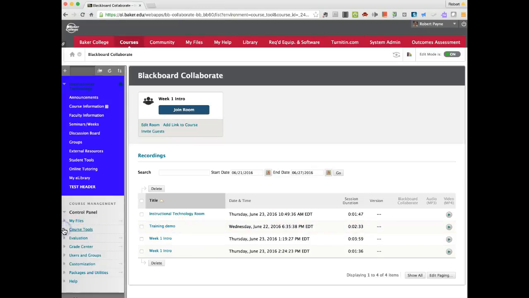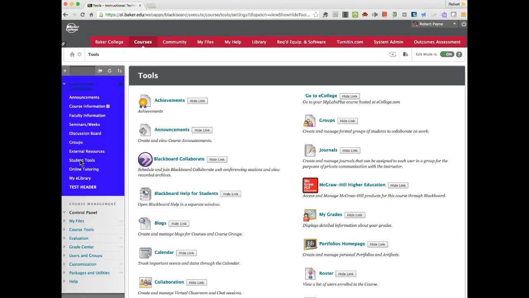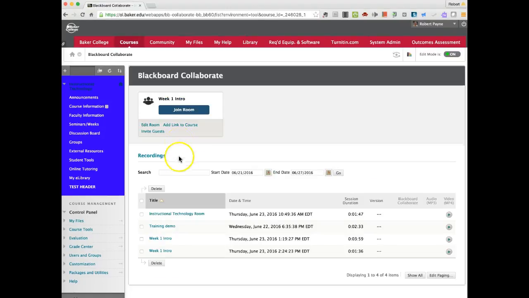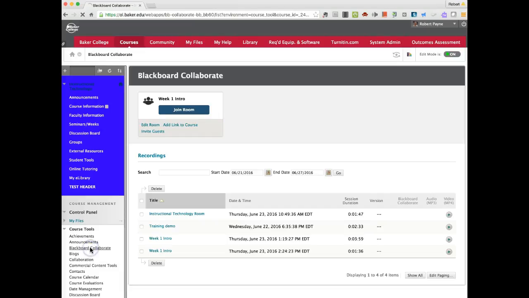Now, before I go forward, a student is going to get to the same place by going into Student Tools, just like we went into Course Tools. And here's the Blackboard Collaborate link. So if you wanted them to join a session, these would be the instructions that you would have to give. They would join the Blackboard Collaborate session, and very similar to what we saw on the other side as instructors, we have the Join Room. So I'm going to go back to the Blackboard Collaborate session, and I'm going to join the room.